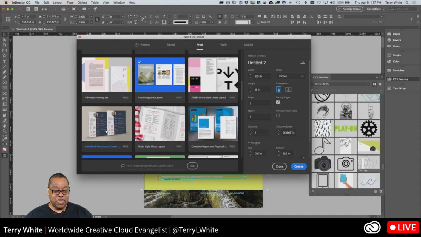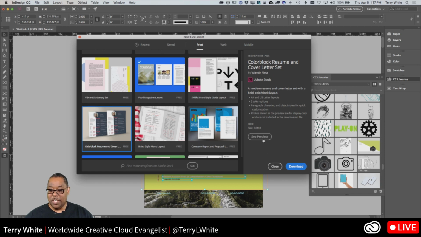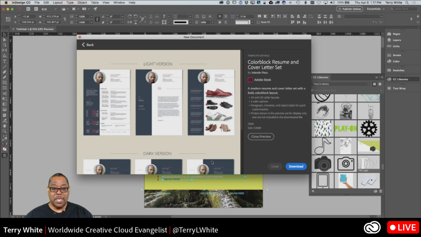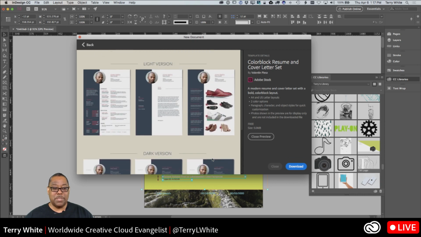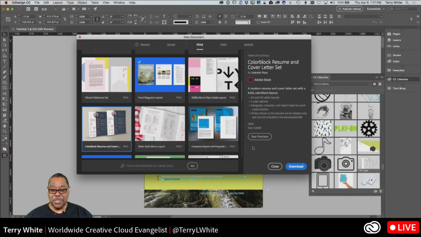And then there are some premium templates that you can go purchase if you like. I kind of like this one too. I didn't get to see this one earlier, but let's just see a preview of it. It's a light and dark version of a resume, a visual resume. And I love it. If I have to update my resume, I think I will go with this template at some point.